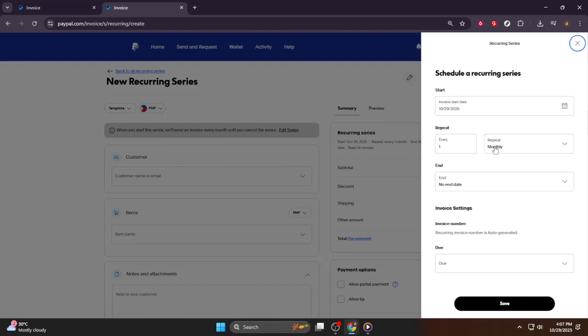After setting the start date, you need to determine the frequency of the invoices. PayPal offers various options here, such as daily, weekly, or monthly. It really depends on your business needs or the agreement you have with your client. For example, if you're billing for a monthly subscription service, selecting the monthly option would make the most sense.